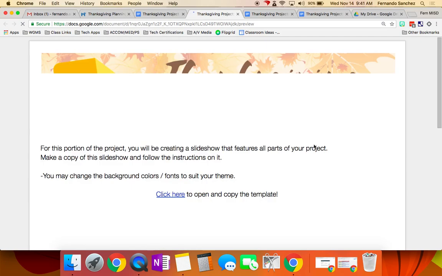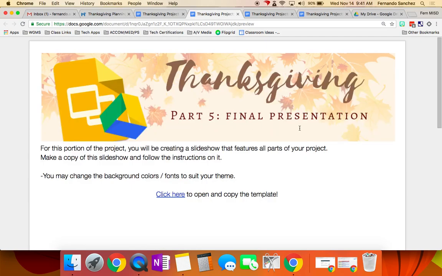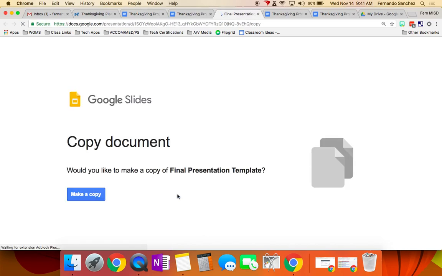When you open the project sheet, this is the last thing I'll show you, and I'll let you get to work. When you open the project sheet, this is your final, part 5, final presentation. Look what it says. Click here to open and copy the template. You should not be making your own brand new Google slideshow. You should be clicking here, and then it'll tell you to what? Make a copy. You just click on Make a Copy.